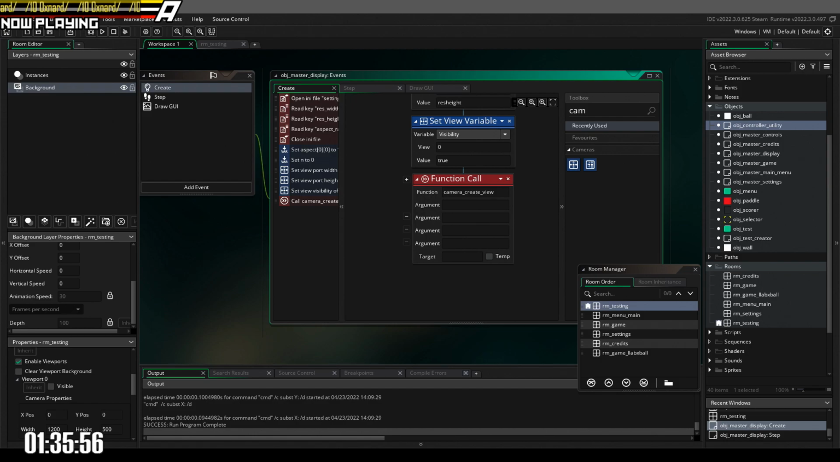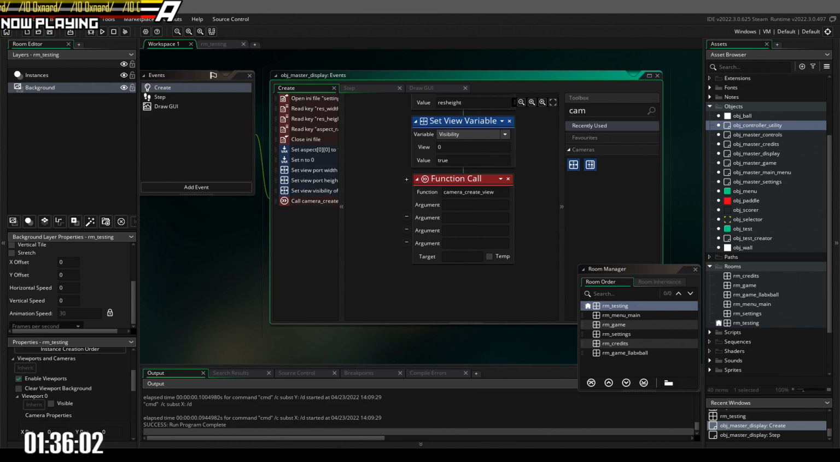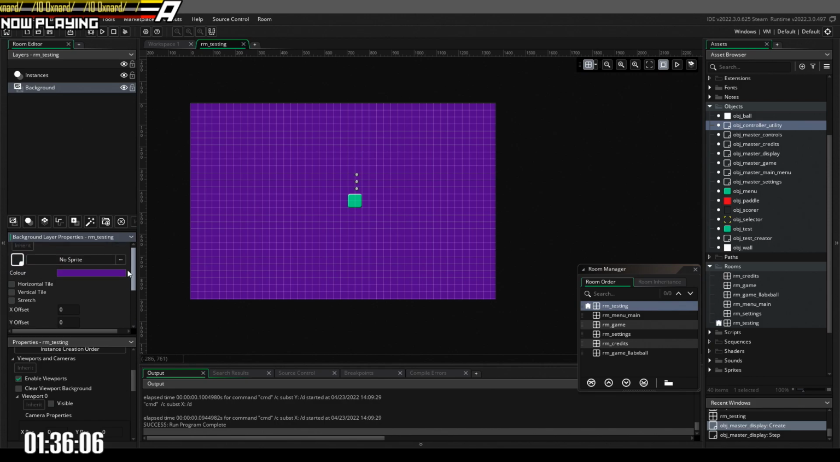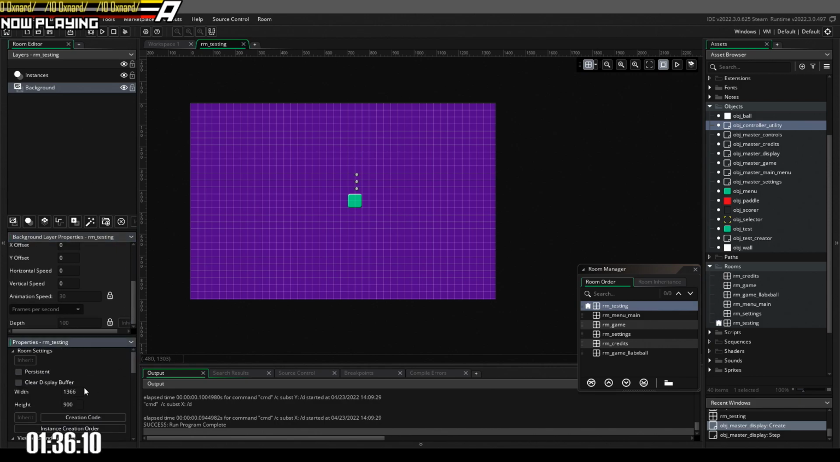This is a mess. I thought it was just going to be like, oh yeah, just set this thing over here, set this to a variable, set that to a variable, be done with it. But no, instead I actually have to do stuff with viewports and cameras and it's a mess.